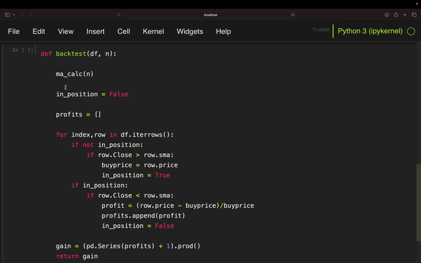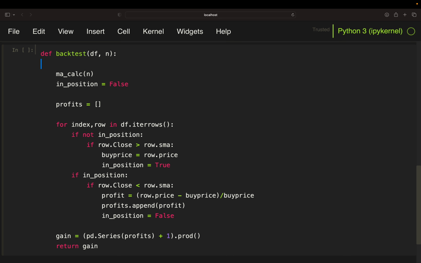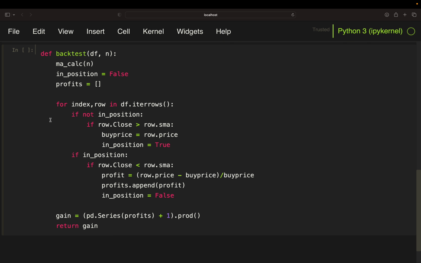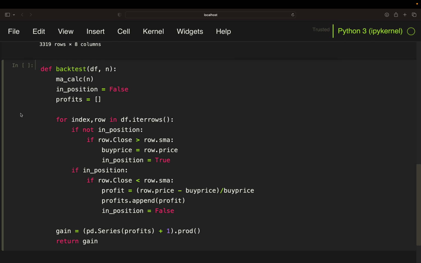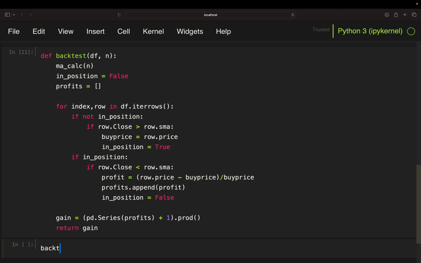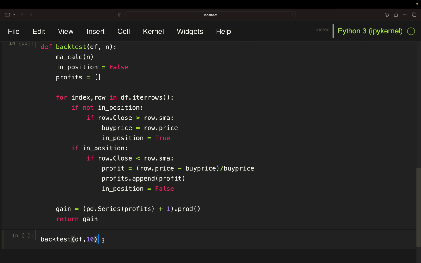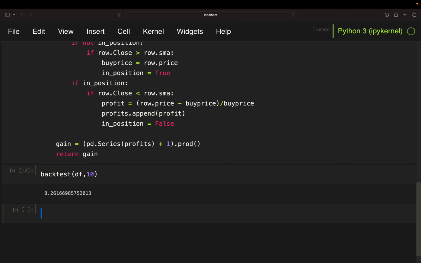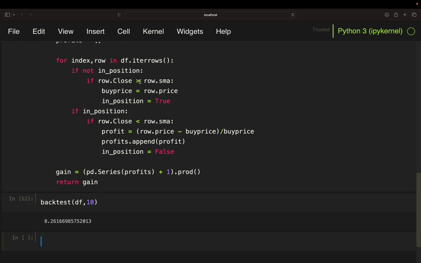Okay, so let's save some space here. That should be fine, or that is fine. Now, what does this tell me? If I apply that on my data frame and provide a 10 window here, I'm getting the profit of a 10-day moving average strategy. So I'm buying when the close is above the 10-day moving average, and I'm selling when my close is below the 10-day moving average.